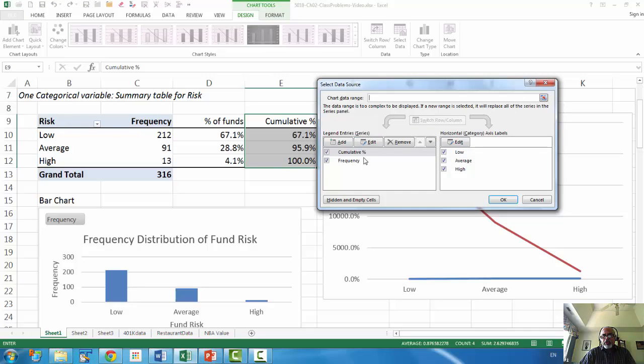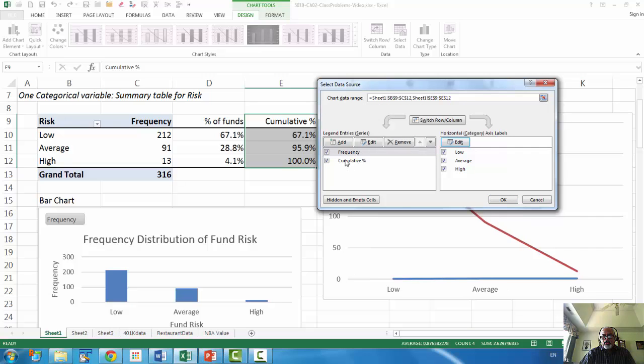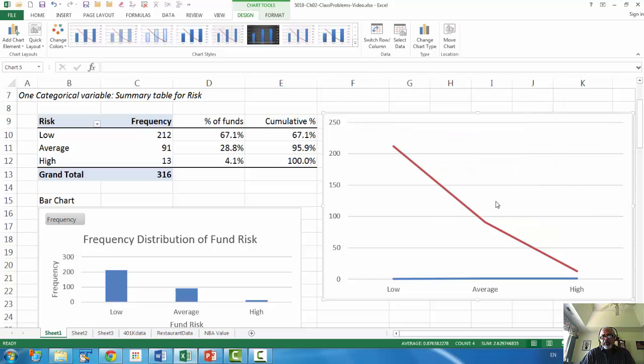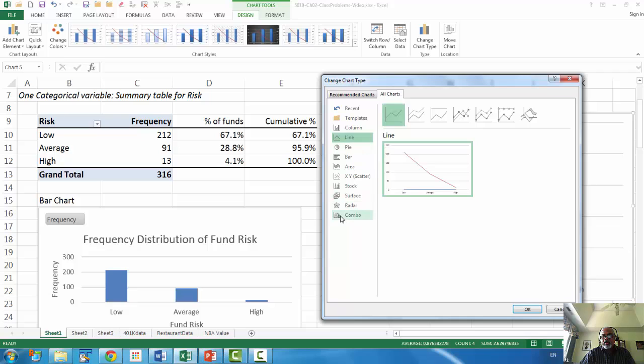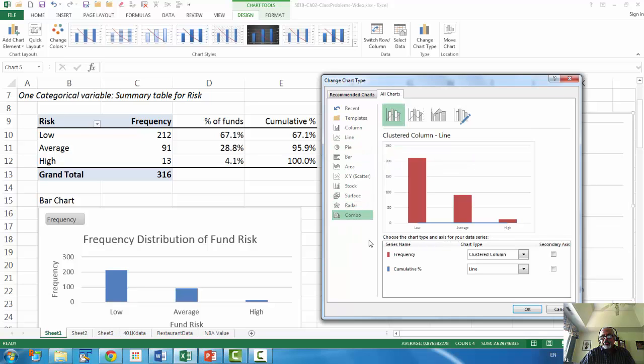Now, one thing we need to do before anything else is to move frequency to the top and then the cumulative percentage next. So frequency should be the first one and then the cumulative. And after that, you go to change chart type and make it combo chart. Okay. So now we have frequency and the cumulative percentage.